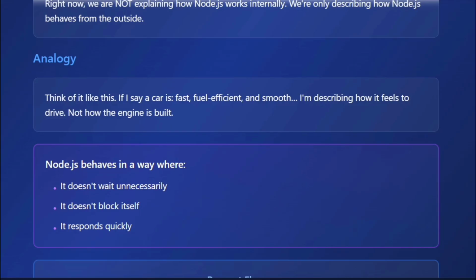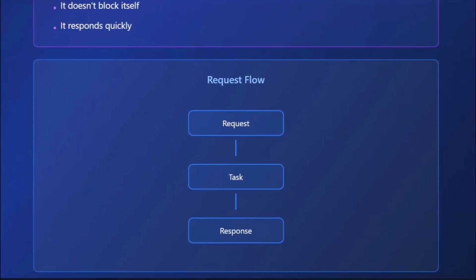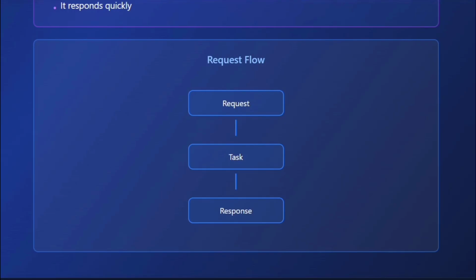Node.js behaves in a way where it does not wait unnecessarily, it does not block itself, and it responds quickly. Because of that behavior, people call Node.js fast. Now let's understand the request flow. A request comes in, then Node.js handles the task and sends a response. The key idea is Node.js tries to do this without stopping itself.